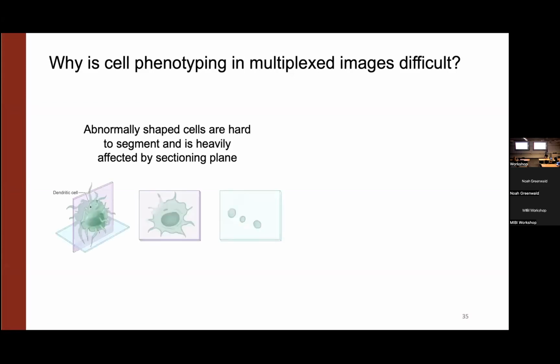An important consideration when looking at your images for cell phenotyping, but also just in general, is that the images are 2D representations of a very complex 3D object. And so the plane at which you section your tissue can make a really big difference in what you're looking at. This is just an example of a dendritic cell here. Depending on how you section it, you might see signal that looks like a cell, or you might see something that looks like just random objects. And this becomes a more annoying problem when you have weirdly shaped cells.